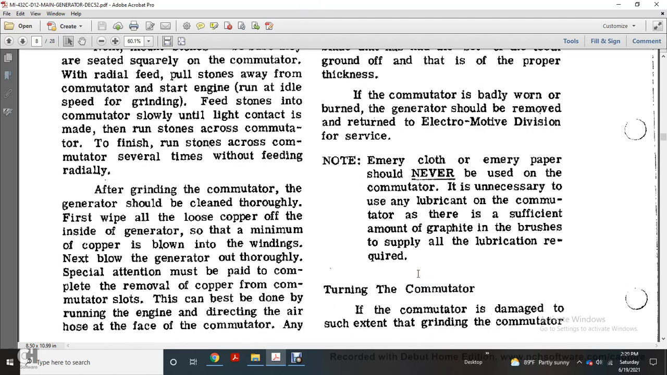Emery cloth or emery paper should never be used on the commutator. It is not necessary to use any lubricant, as the commutator is sufficiently lubricated by the graphite in the brush, which supplies all the lubrication required.